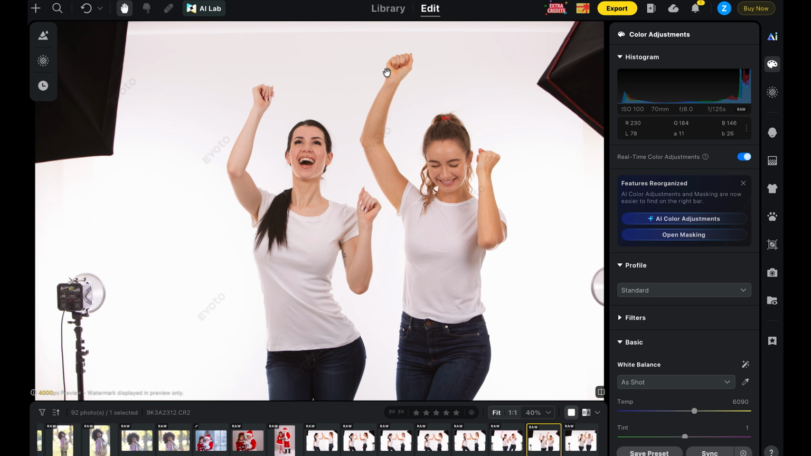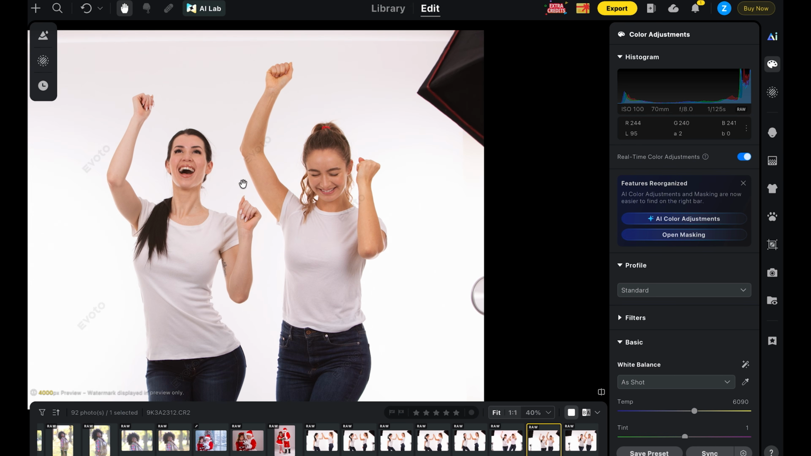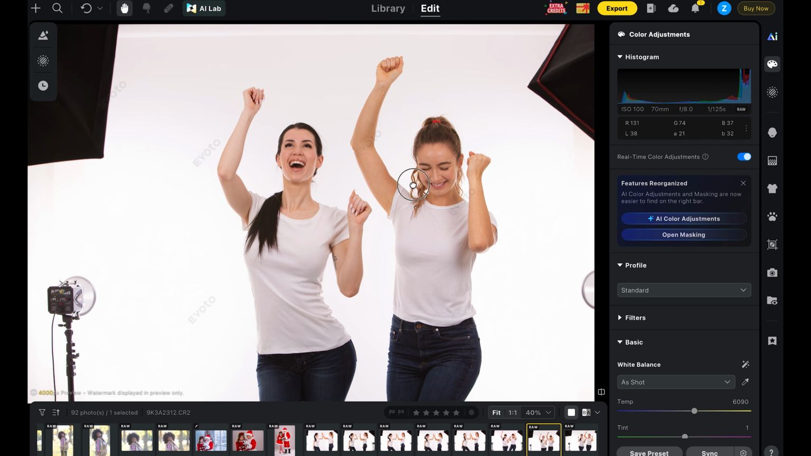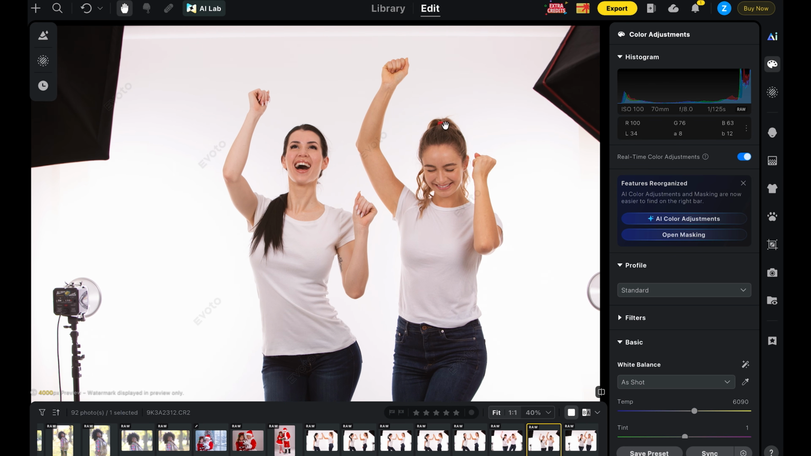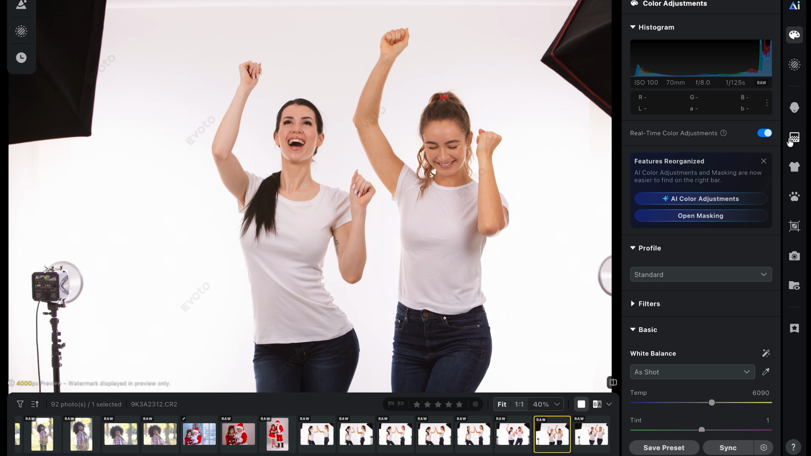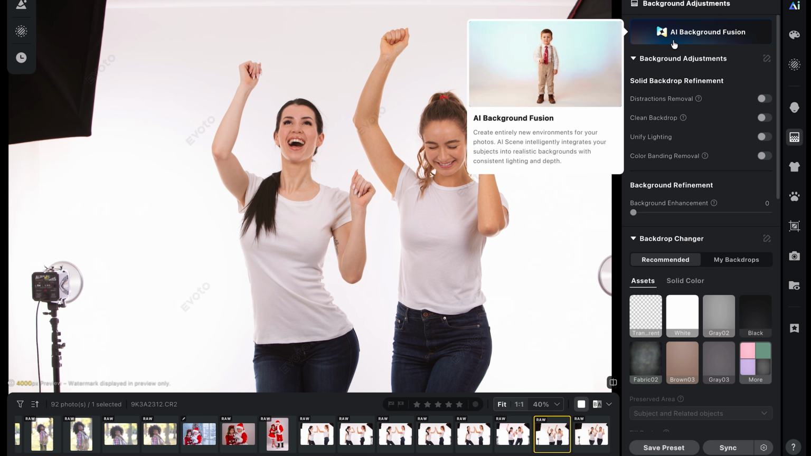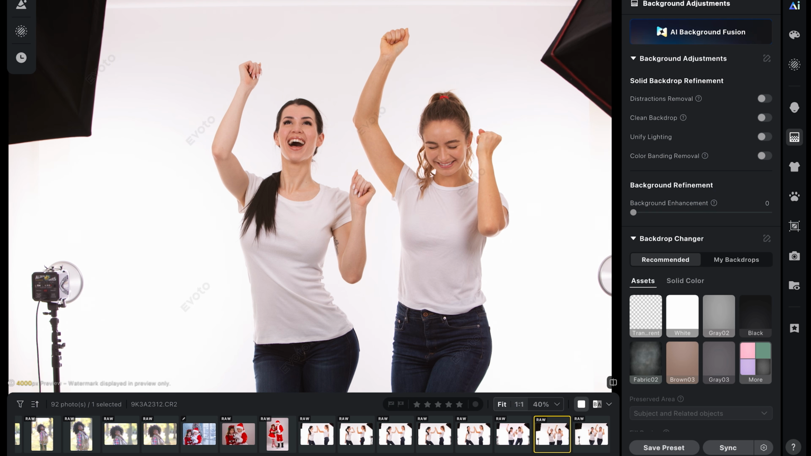Here's a photo taken in my studio. The room is quite narrow, so it's hard to take a photo with a plain white background and without distractions. Let's go to the background adjustments panel. Here, you also have access to the AI background fusion I was showing earlier. You can access it in the AI lab or here.